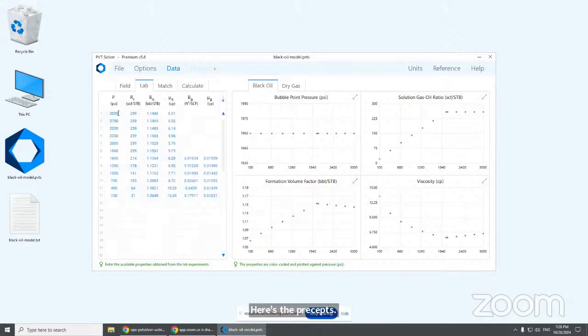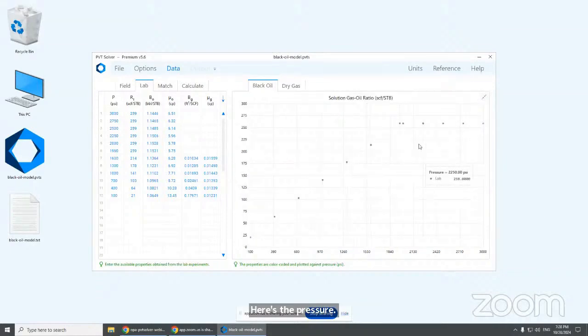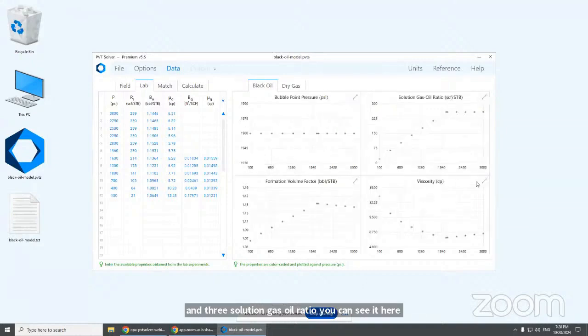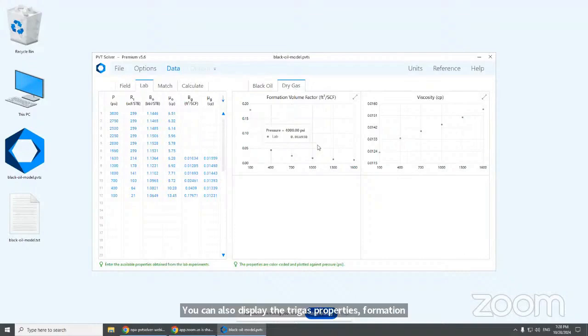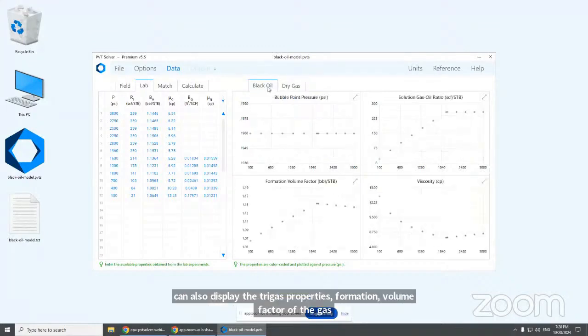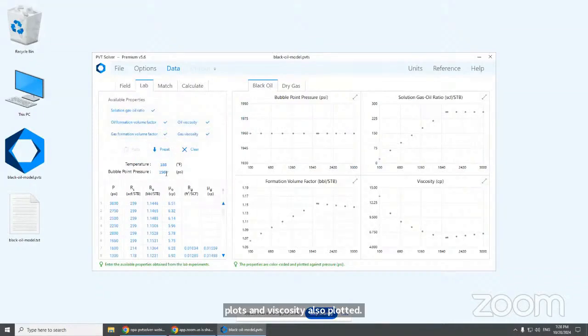Pressure ranges from 3000s to 100s. Here's the pressure. And here's solution gas oil ratio. You can see it here, automatically plotted. Here it's viscosity. Here's formation volume factor. You can also display the dry gas properties, formation volume factor of the gas plotted, and viscosity also plotted. Bubble point pressure, 1960. This one, constant versus pressure, as usual.